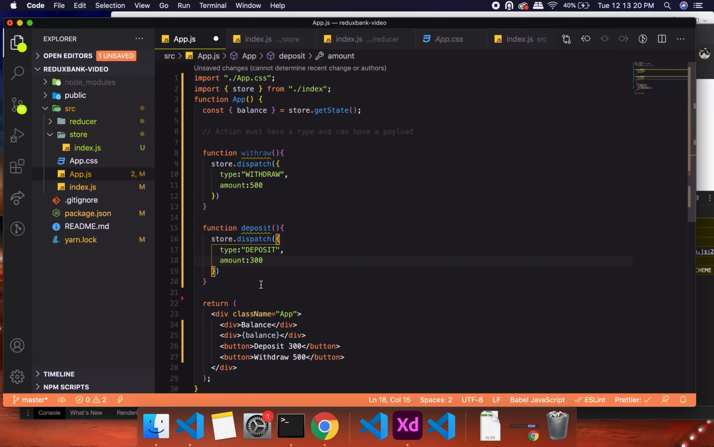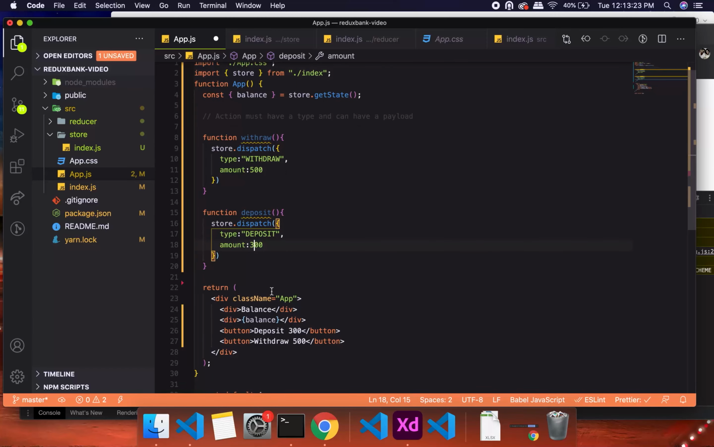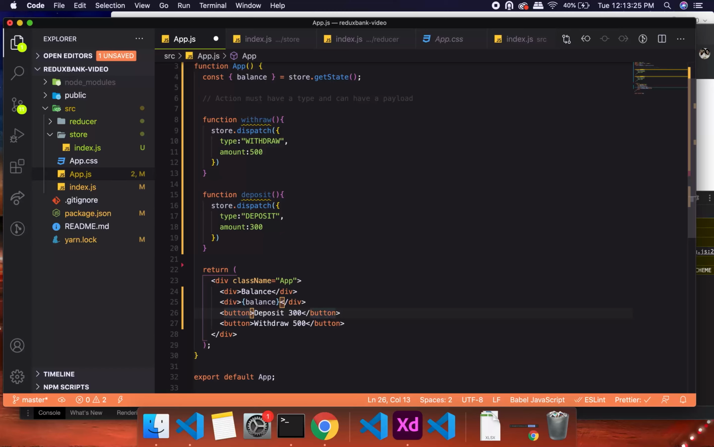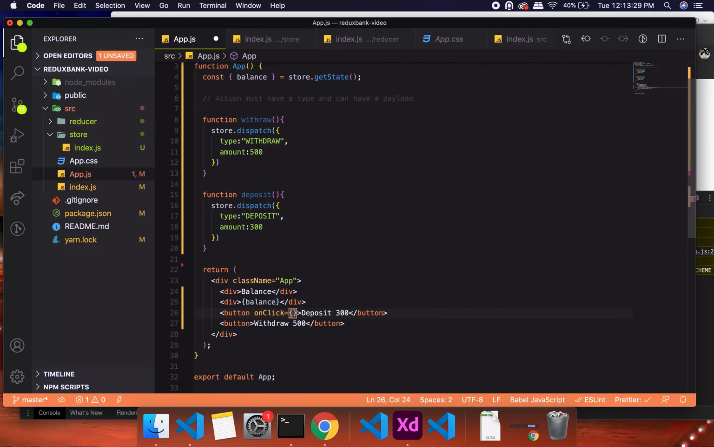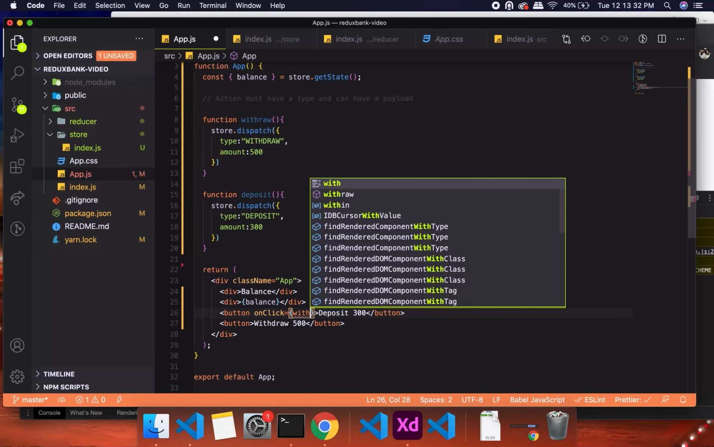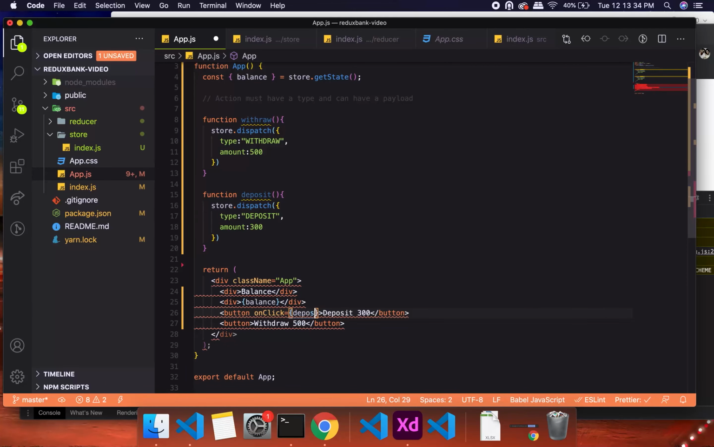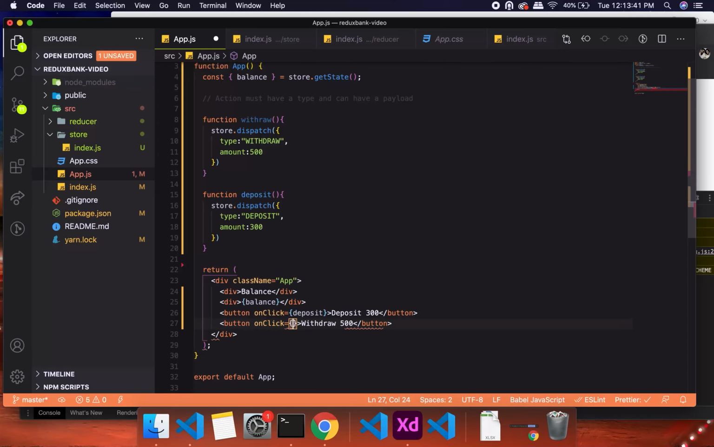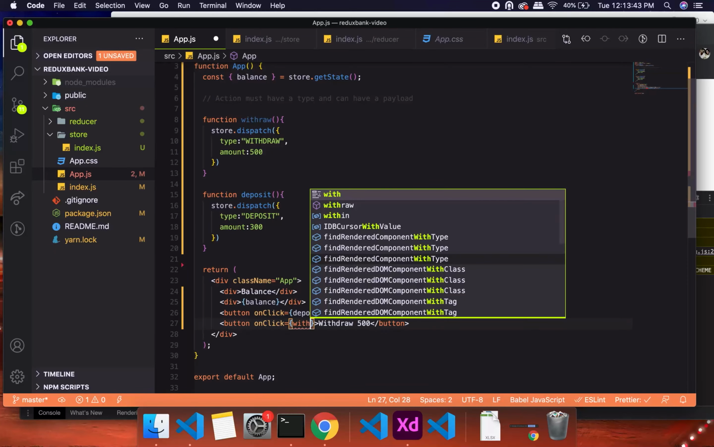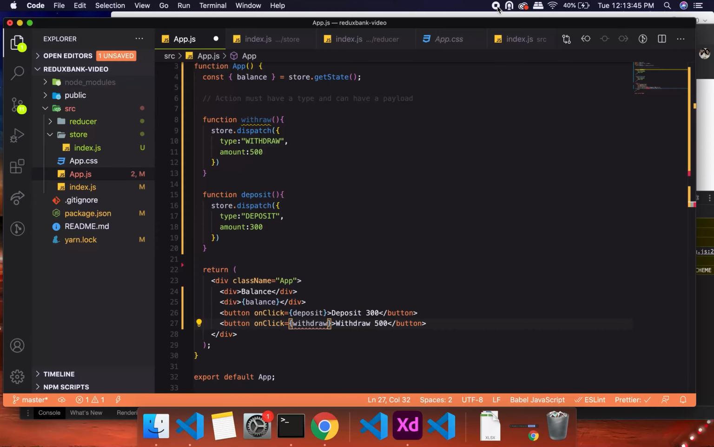Okay, great. So now we need to call these functions here. So on click deposit, and on click, okay, let me pause the video and I'll check back in some time. Next function is withdraw. So withdraw, and let's see what happens here.